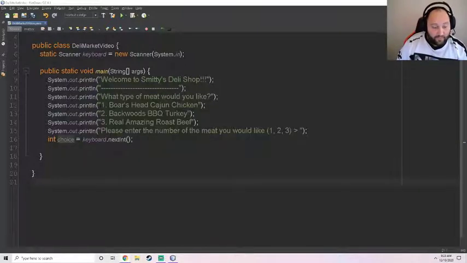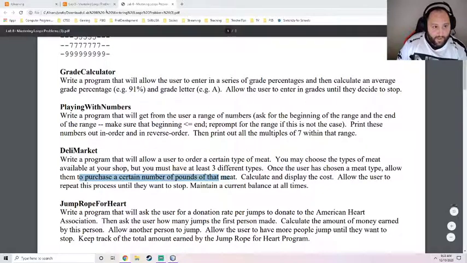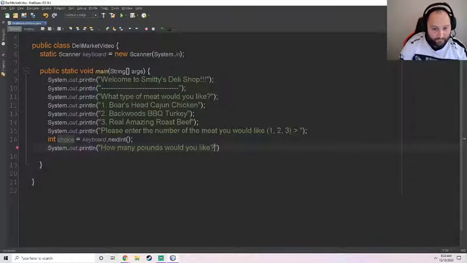So let's take a look at the lab. All right, so the lab says once the user has chosen a meat type, allow them to purchase a certain number of pounds of the meat. All right, so how many pounds of the meat do they want? All right, so let's say, how many pounds would you like?